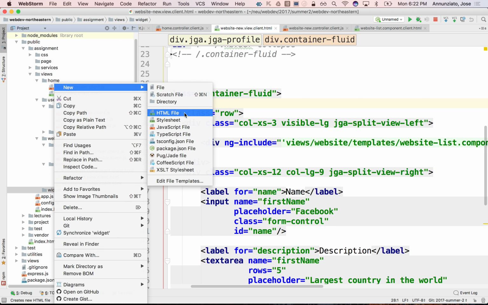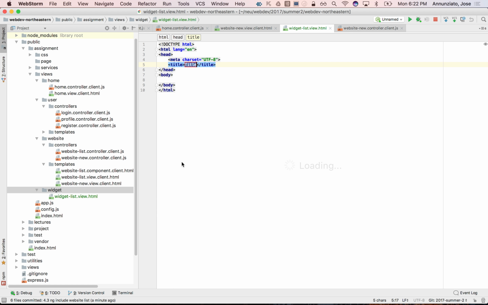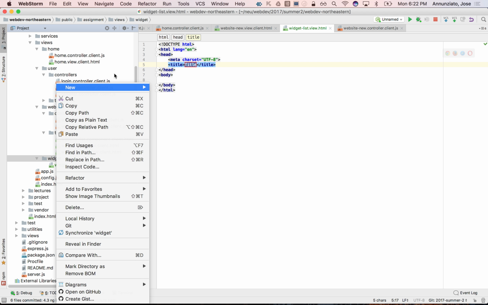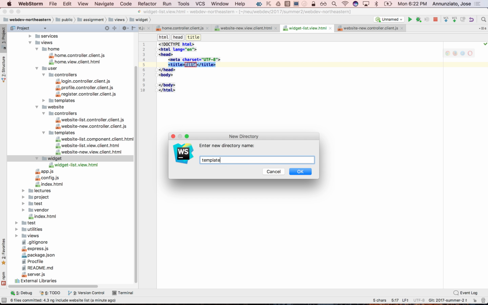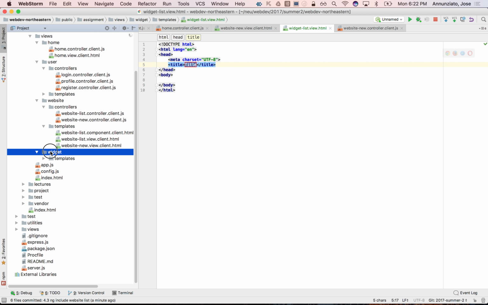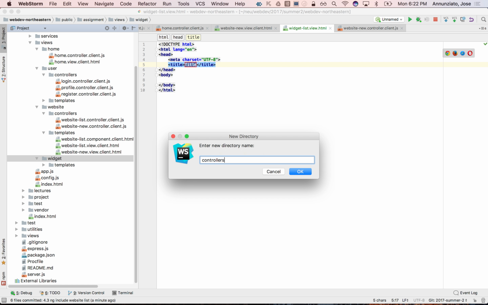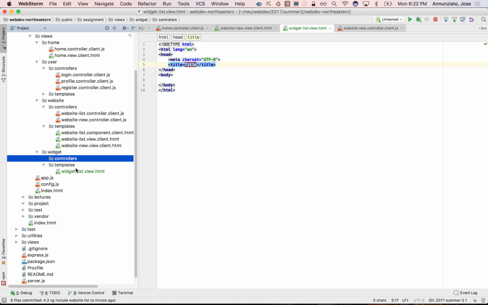Let's create a widget here. We'll say this is widget-list.view.client.html, and we'll put this in a templates directory, because there will be several views under here, plus a controller to go along with this. Controllers. All right, so here's widget list view, and this is going to render a number of widgets.